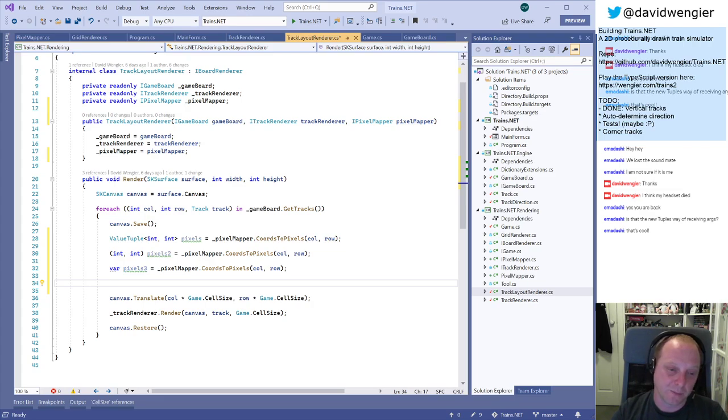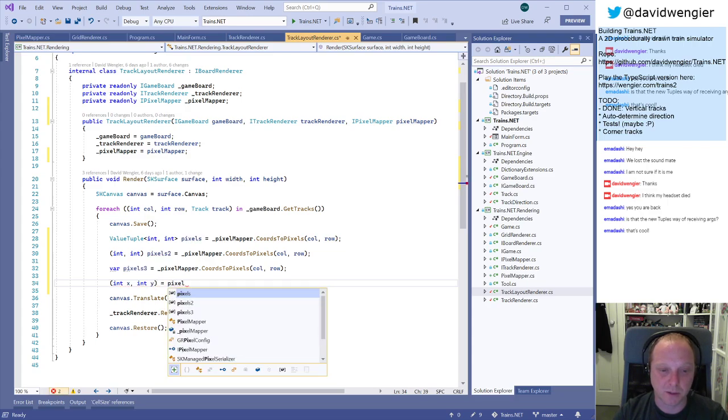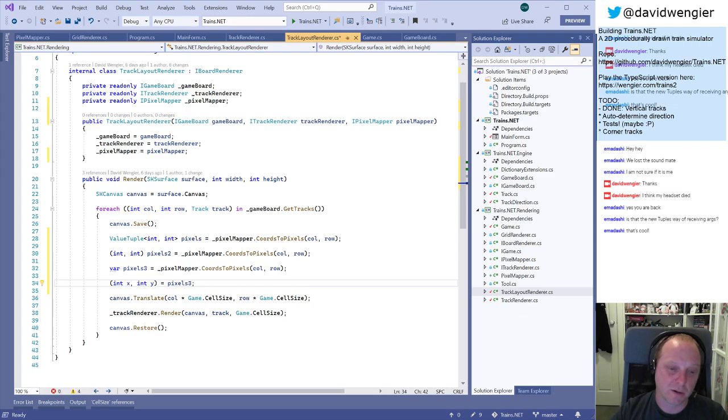The other thing we can do is something called deconstruction. So I can say int X and int Y equals pixels 3. Now this is not a value tuple. It looks the same, but it's not. What this is doing is essentially multiple assignments. This is assigning two variables, one called X, one called Y. And what it's doing is calling a method on pixels 3 called deconstruct. And deconstruct, well, let me show you.